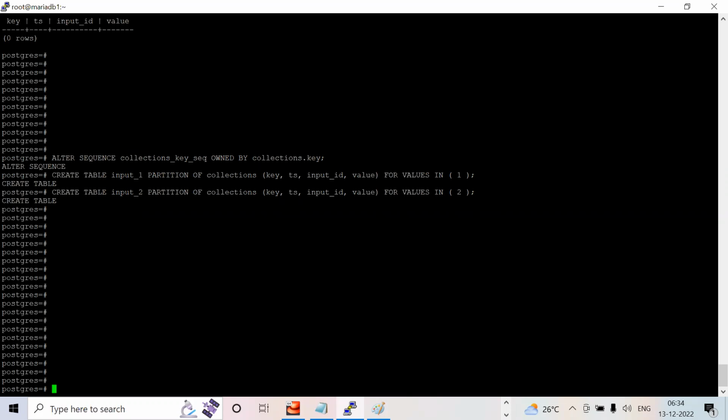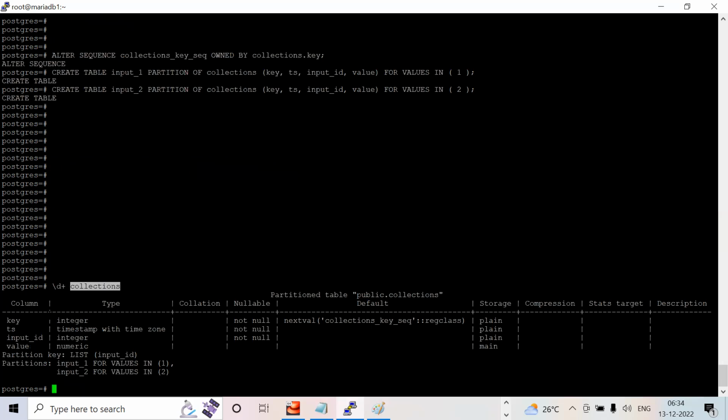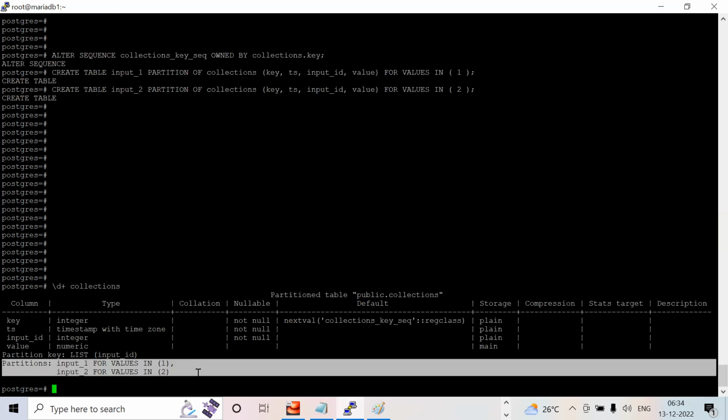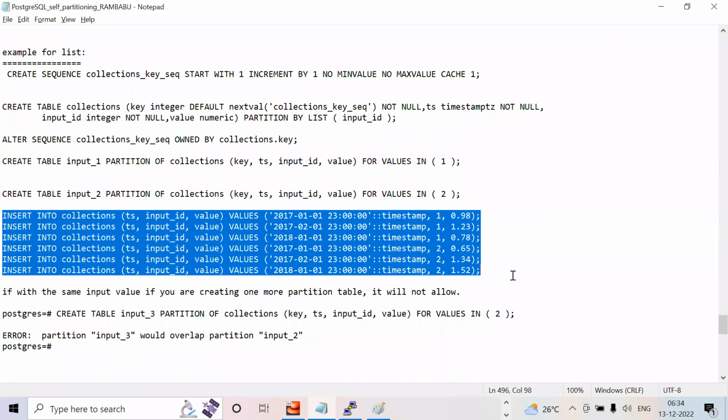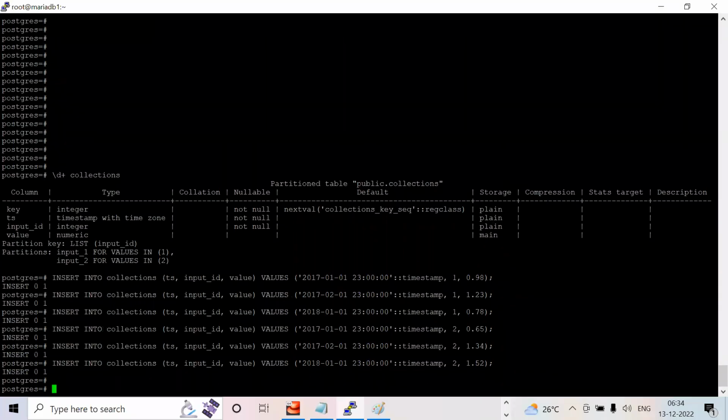Okay. Based on the input value, your complete location will be changing. Now see, \d+ collections table. How many partitions does the collections table have? 2 partitions, input_1 and input_2. Let me insert data. See, I'm inserting data into the parent table, the collections table. I have inserted. If you observe, the first one is timestamp. Anyway, the key column need not be inserted, right? Second thing, input ID. Third one, value. So input ID 1, 3 records. Input ID 2, 3 records.